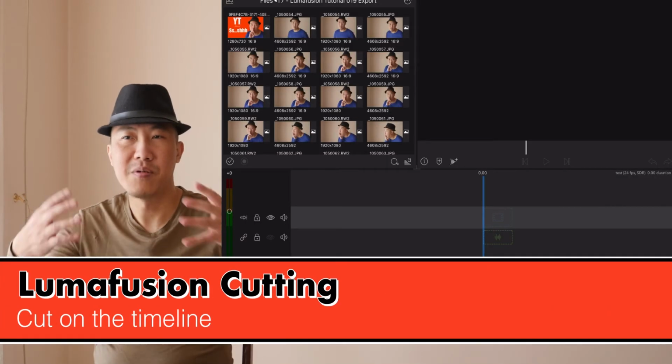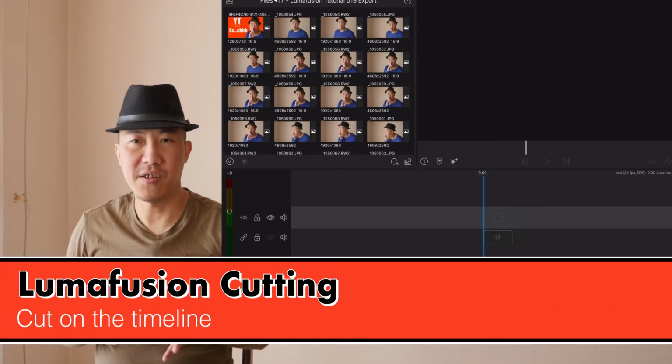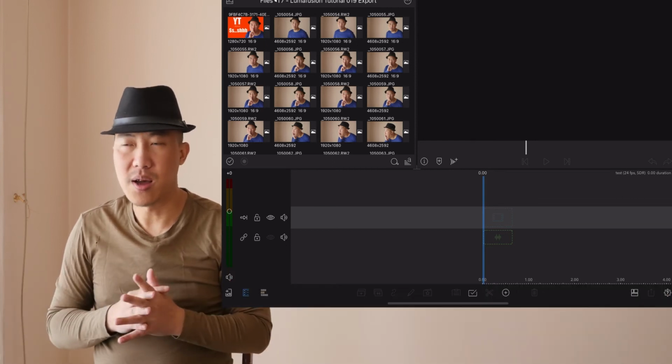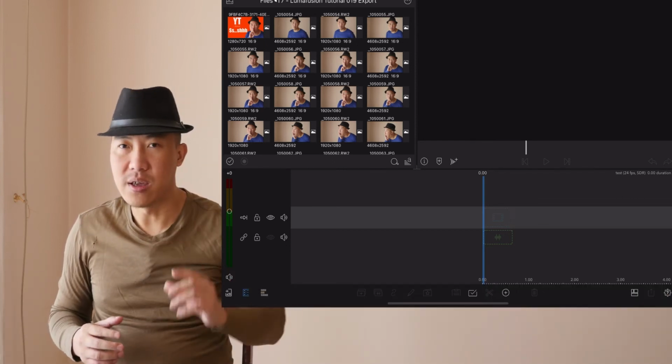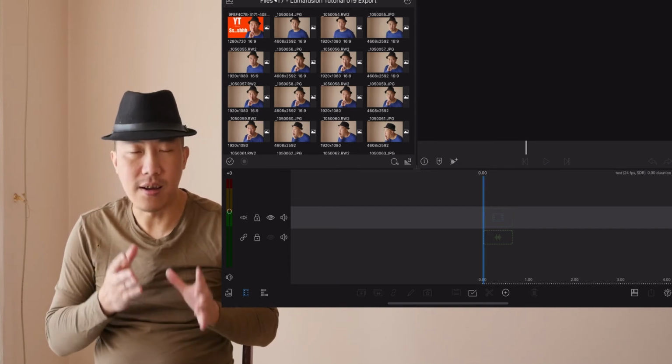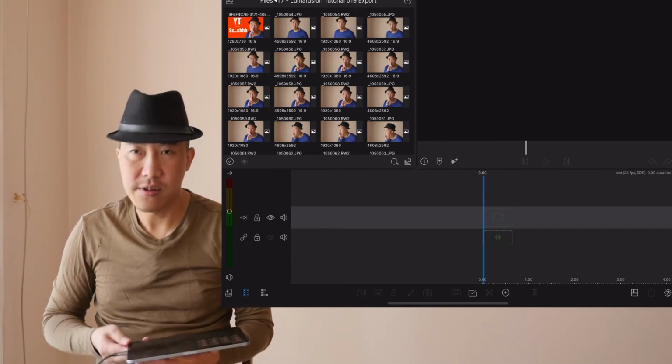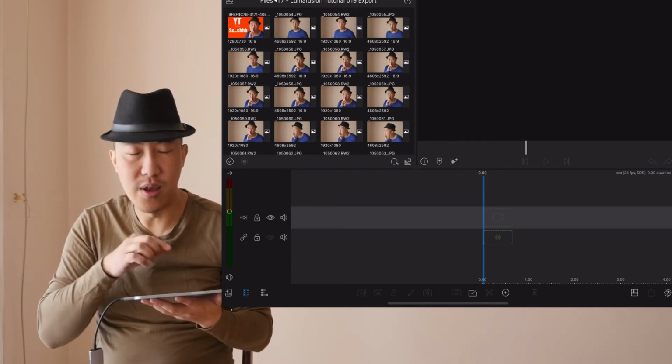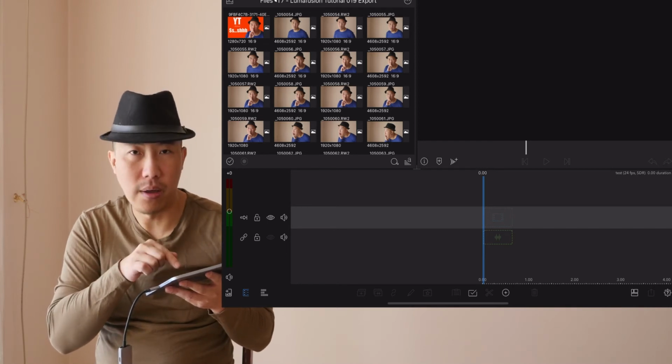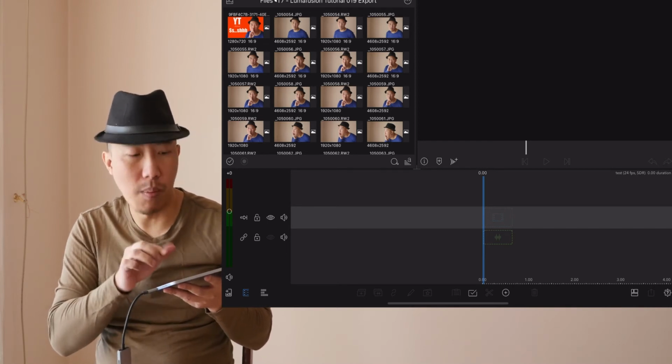So far, what I've shown you, the cutting process is very simple. Okay, the other way that I usually do the cutting is through the timeline. Okay, I edit on the timeline.